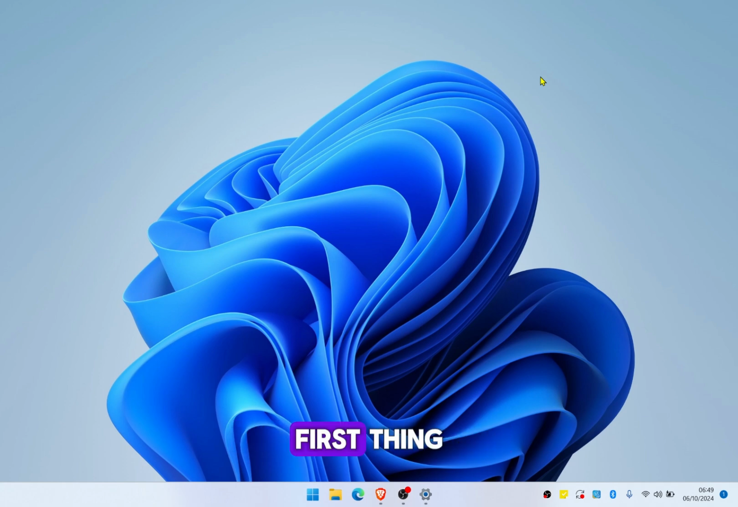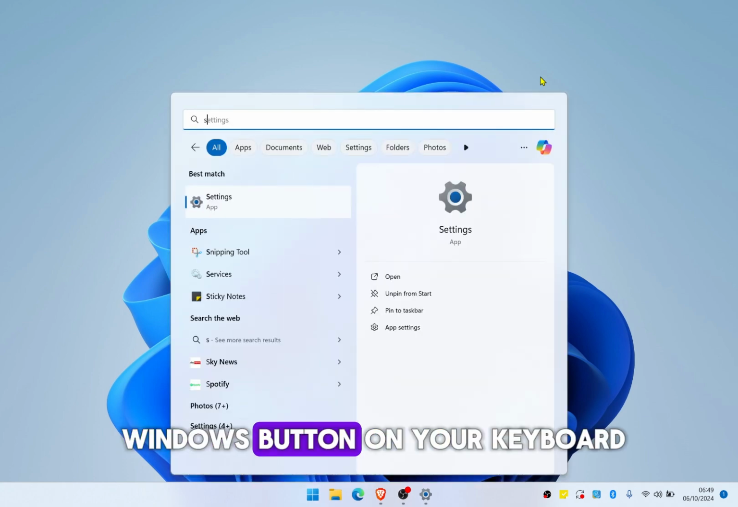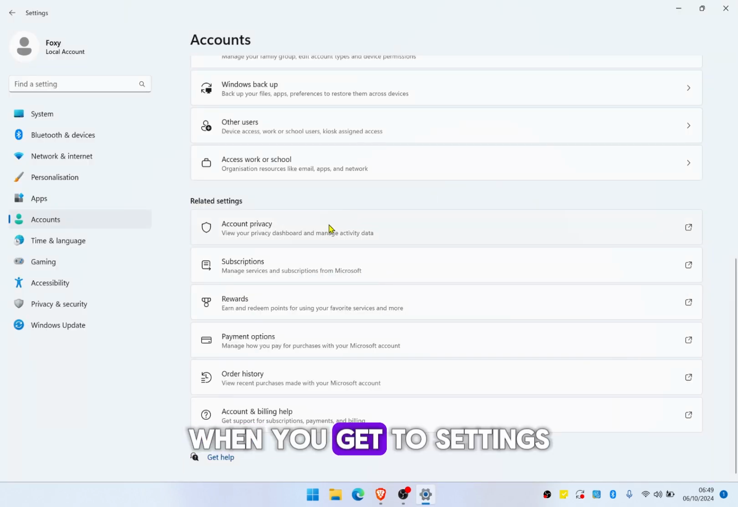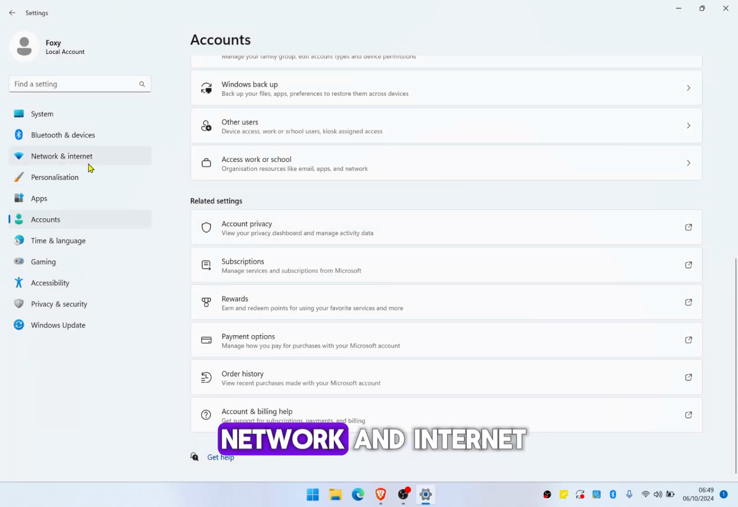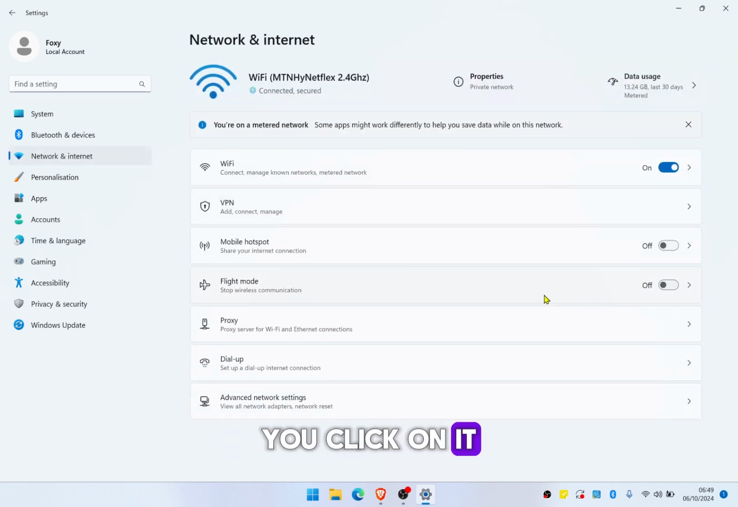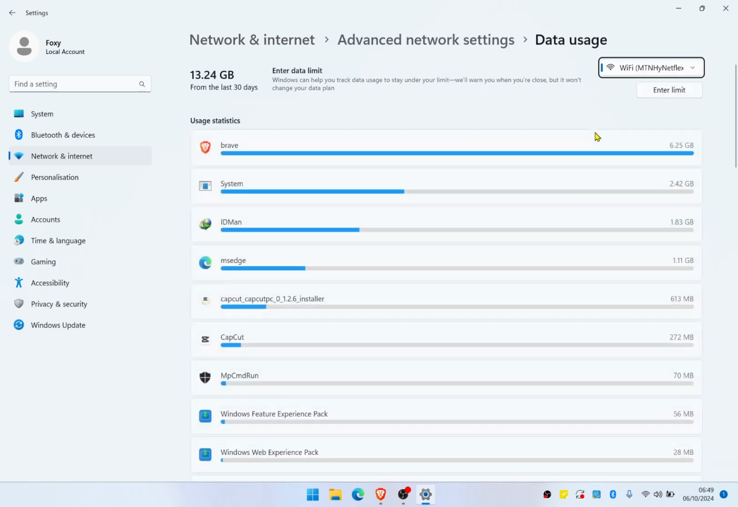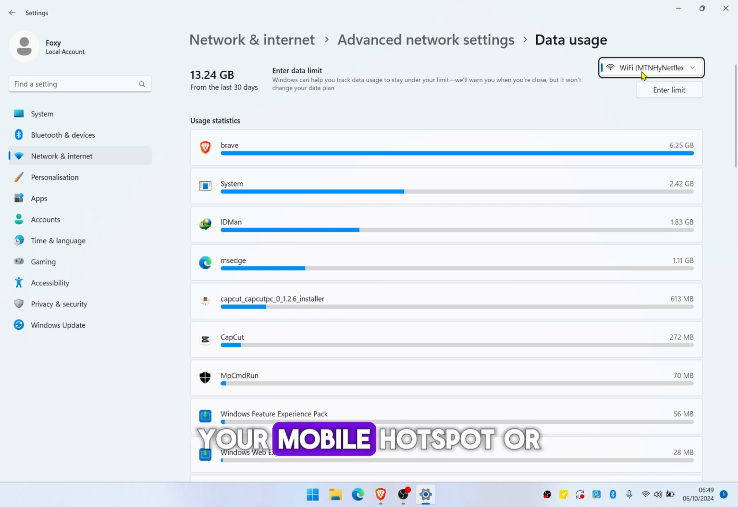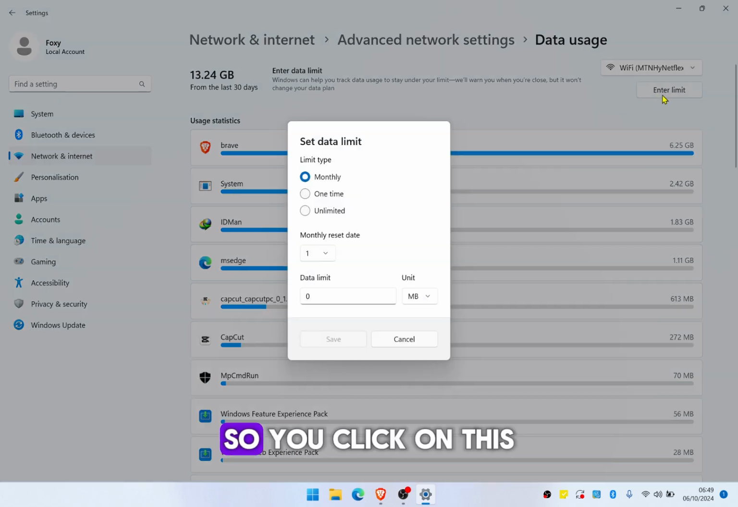So first thing, you click on your Windows button on your keyboard, you type settings, you go to settings. When you get to settings, you navigate to your network and internet, you click on it. Then you come here, top right, you see data usage, you click on this. Now when you get here, it's going to show you the network you're currently connected to, maybe your hotspot, your mobile hotspot, or router, whatever the case may be. So you come down here where it says enter limit, so you click on this.